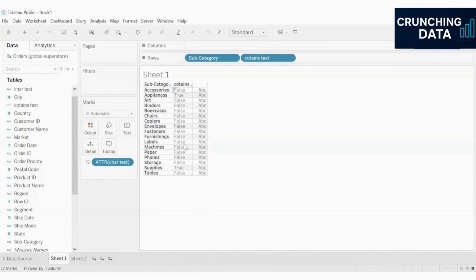The rest of the others are giving me the value as false. And since it contains the Boolean values, here you can see just ahead of this contains test, it is giving me the data type as true or false. That is the Boolean value.